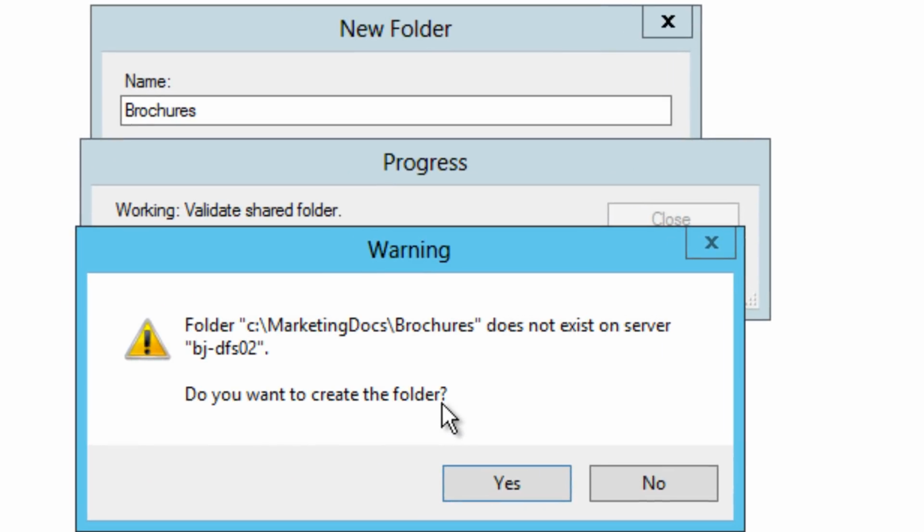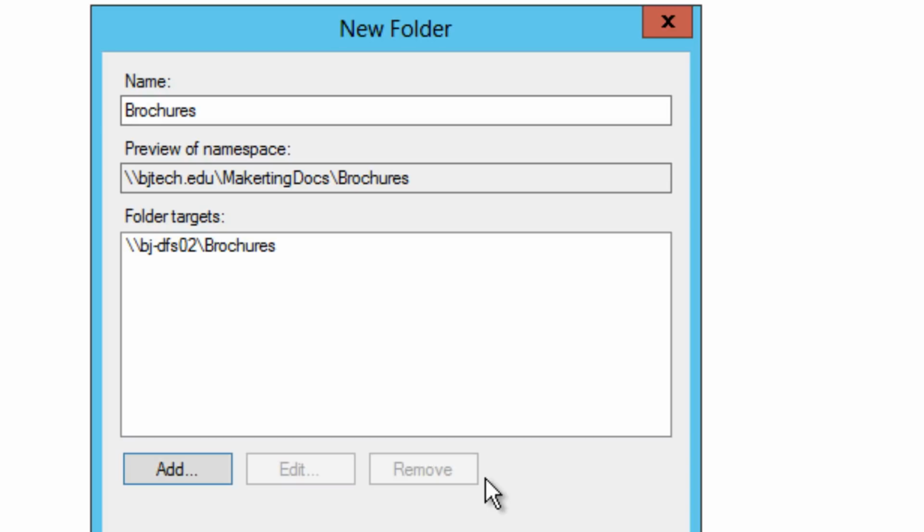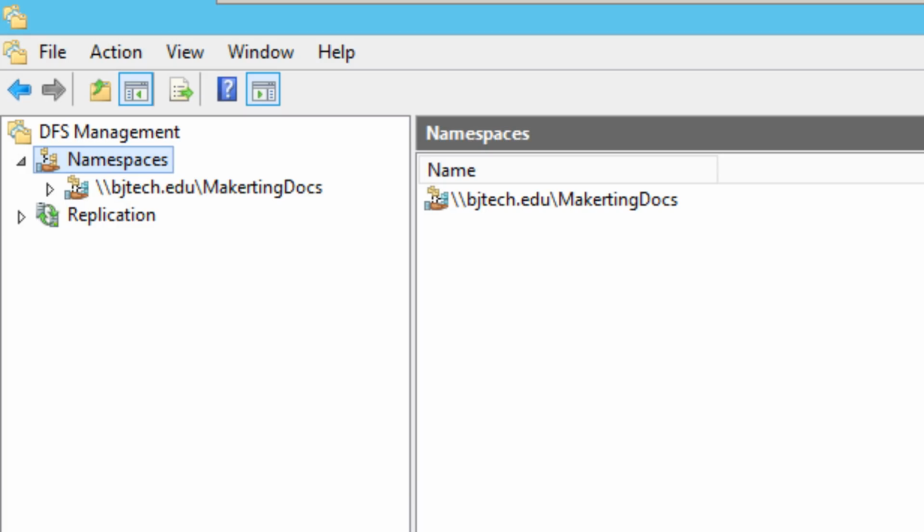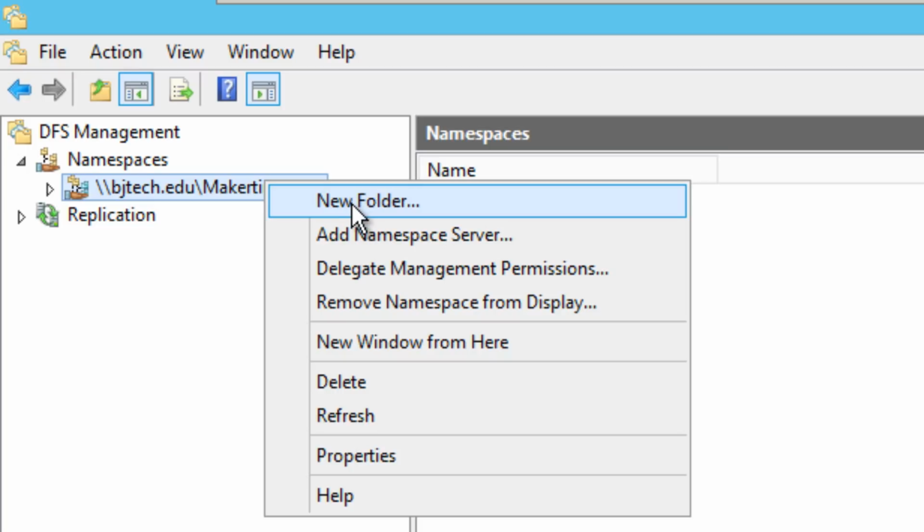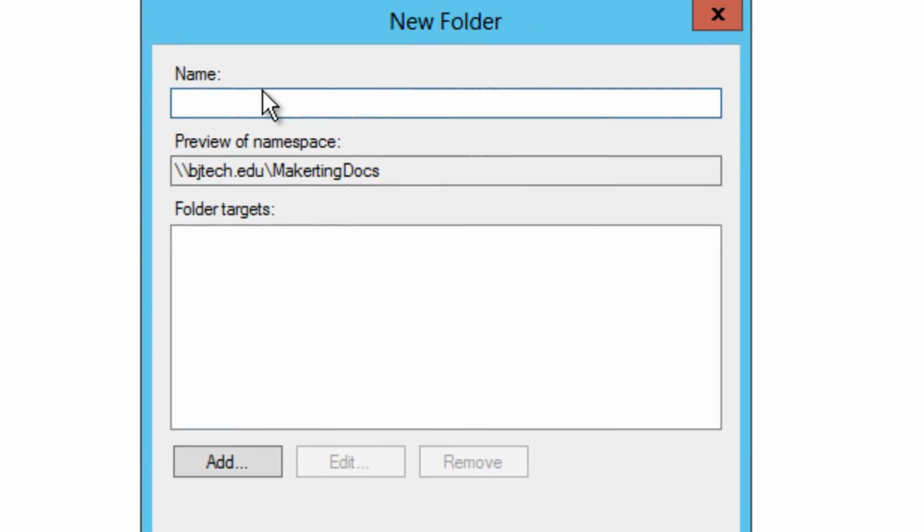Again, it's going to give me a nice warning because this folder is going to be located in local 01, and we're going to hit yes. Once that's completed, we're going to hit OK. Now let's add another folder within our marketing docs. It's real simple creating these folders. What we're going to do is right click again, go to new folder, and just give this a new name.